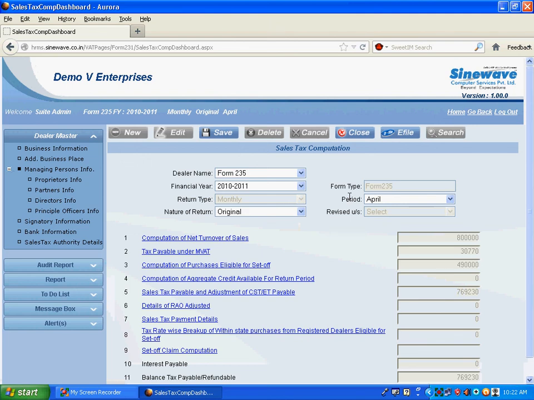Ensure that there are no errors in the return. After correcting all the errors, your file will be validated and the message of the successful validation will be shown. This means the new return is ready for e-filing.